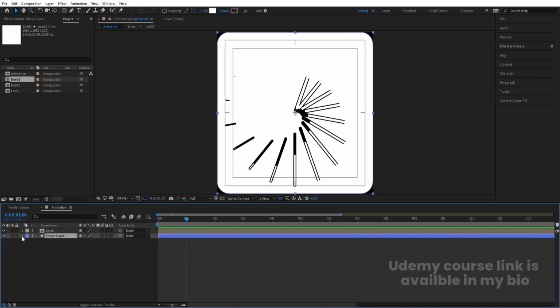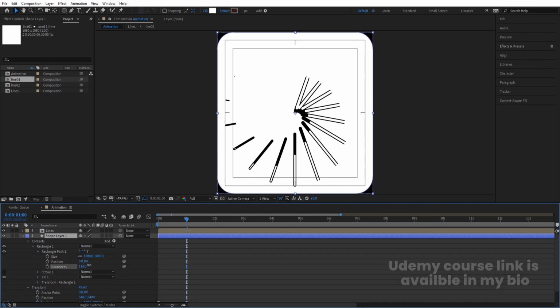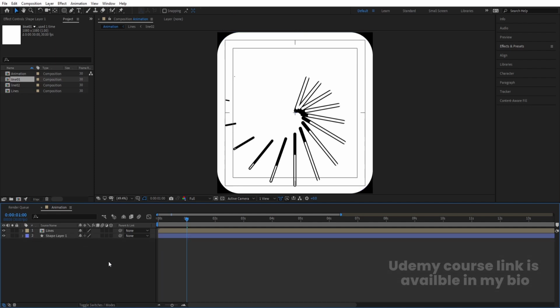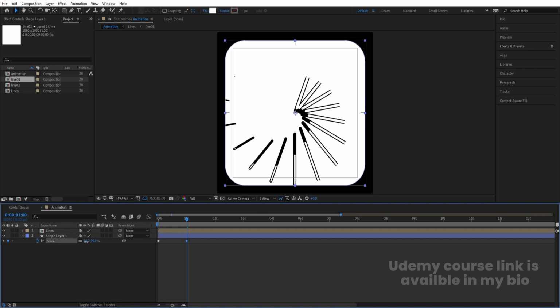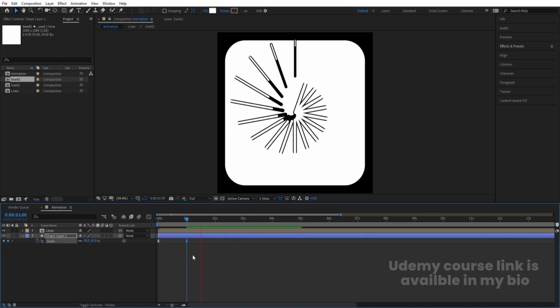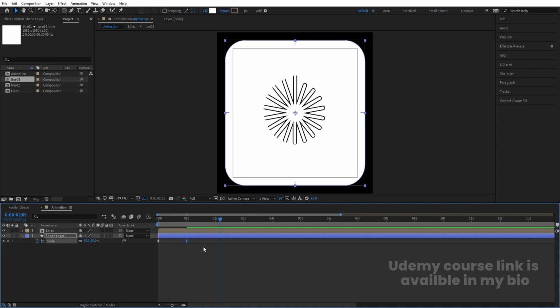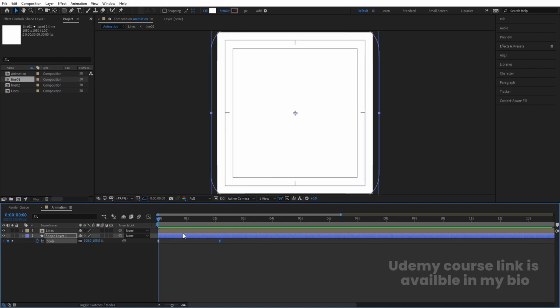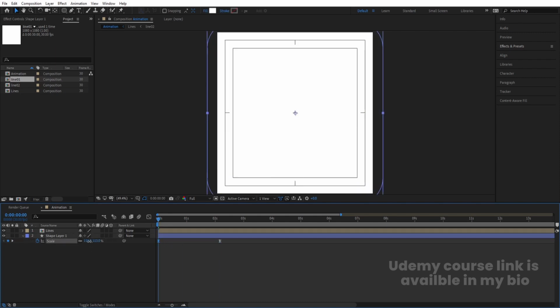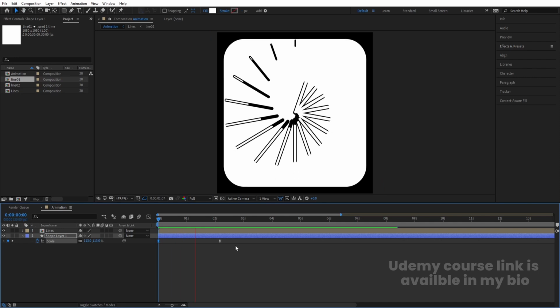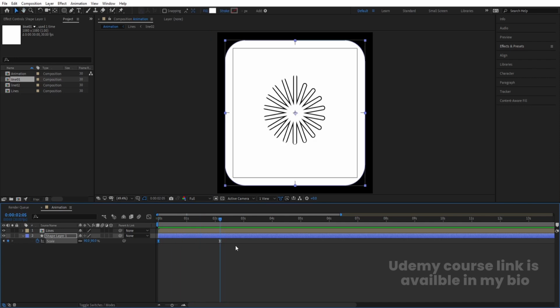Let's go inside this and let's do one thing. We will go to the content, so rectangle path, and we will increase the roundness of this rectangle. Now hit U, select this and increase the size of this, not stroke width but size, and let's move this over here, and go initially and increase the size of it, so we'll get something like this.